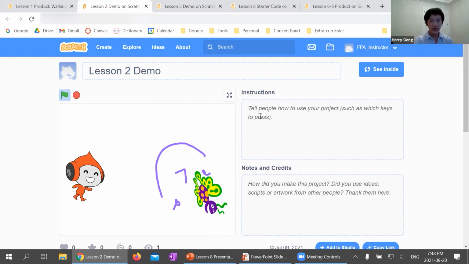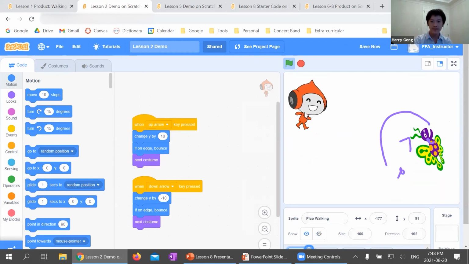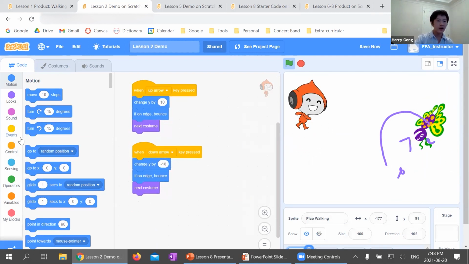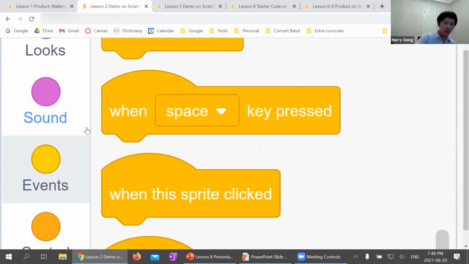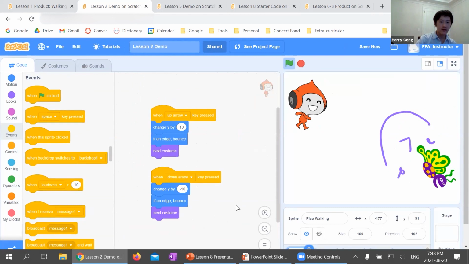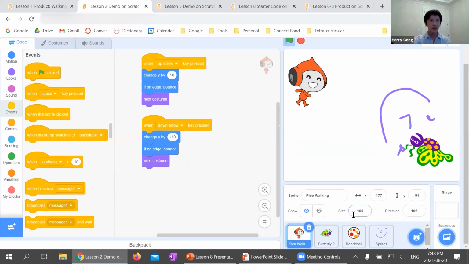So, the first thing we had to do is we had to learn how to make the player be controlled by the keyboard. So we learned a few new blocks in the events tab. The most important one was the when key pressed block, which fires off a script whenever a key is pressed. So here we used this block twice, one for the up arrow to move up, and one for the down arrow to move down. And we had many sprites, unlike our first project, where we had only one sprite.